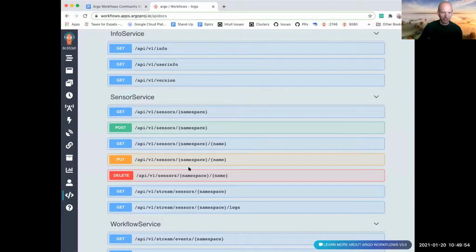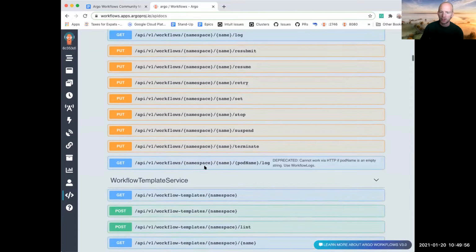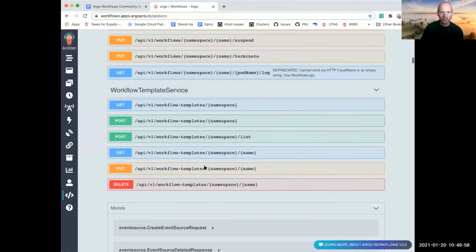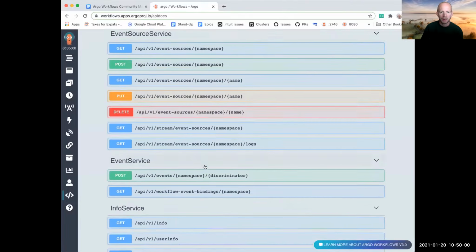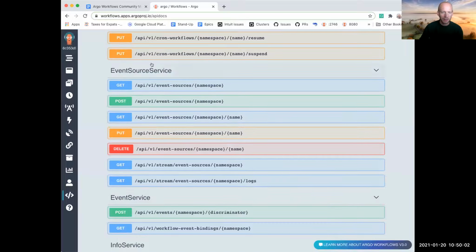A new service called a sensor service, and a new service called the event source service, which I can't seem to see here, but I'm sure it's here. They provide an additional set of standard CRUD endpoints for these two types of resources, as well as the ability to stream the data about changes to event sources and also to stream data about the logs. And I'll show you some of that shortly, why that's particularly interesting.